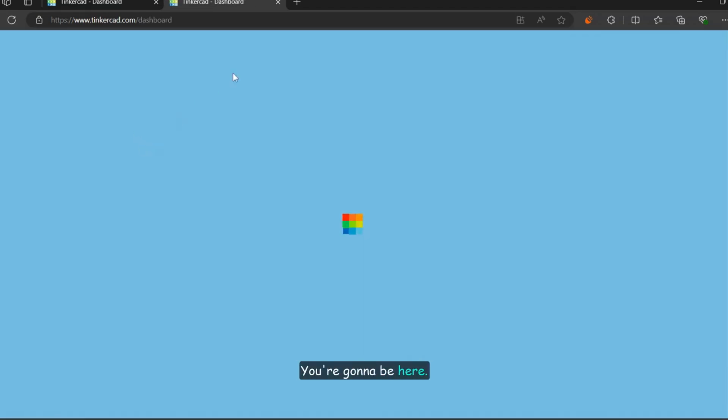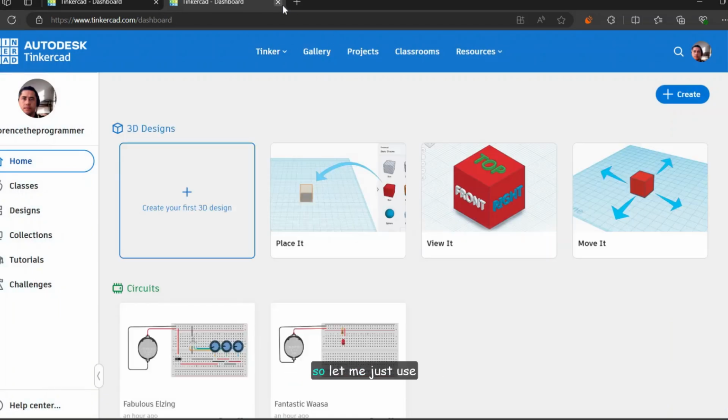You're gonna be here, but I'm already logged in. So let me just use incognito or new private tab, then type in tinkercad.com so that you can see what is on the front or homepage of the Tinkercad. So here, as you can see in Tinkercad, this is the homepage, and in order for you to sign up, all you have to do is just click sign up here, okay?